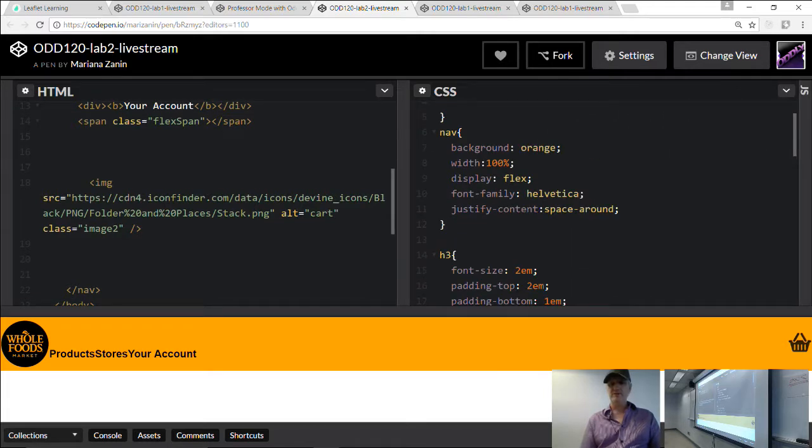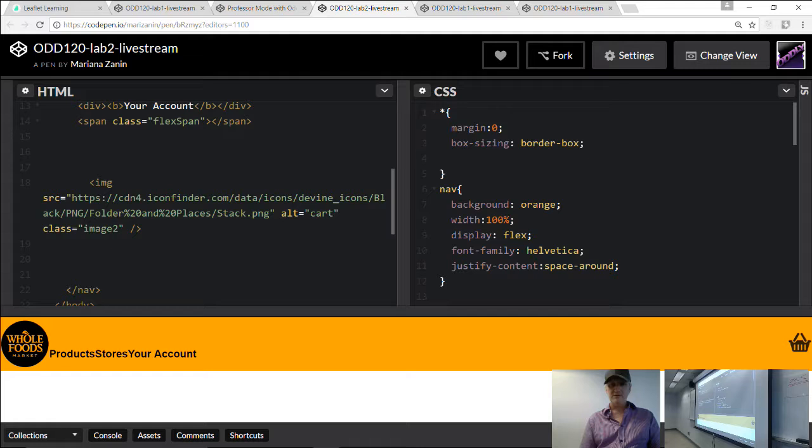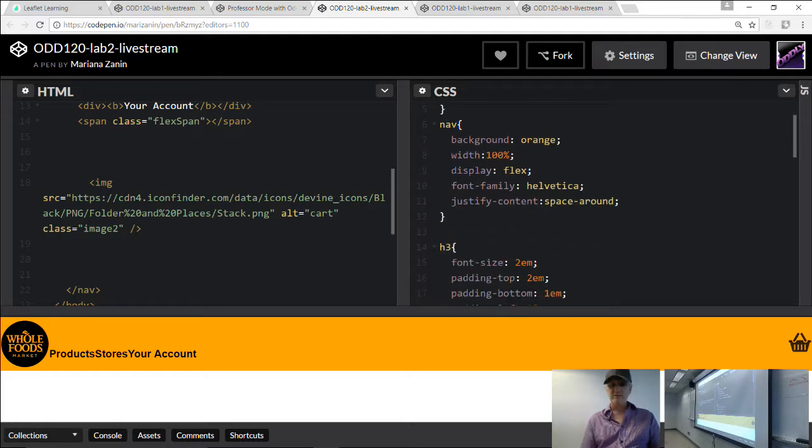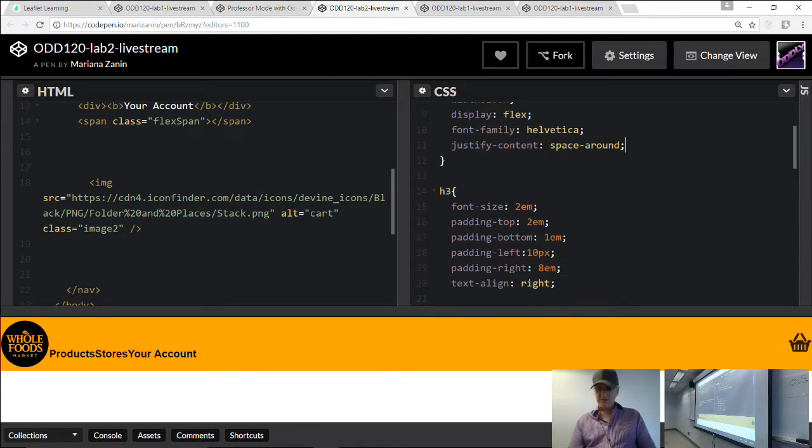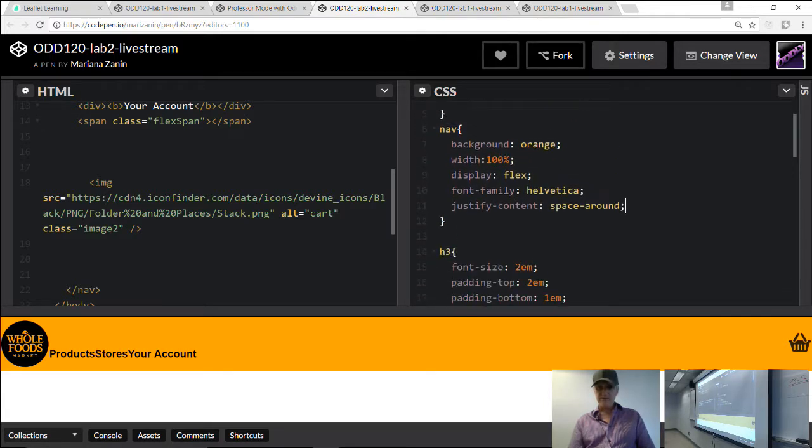Let's head over to the CSS. And let's see, so we've got our margin 0, that's nice, box sizing, nice. And in the nav, our orange is showing up, that's great. Our width is good, we've got our display set to flex. And the justify content, space around, it looks pretty good. What am I missing here?